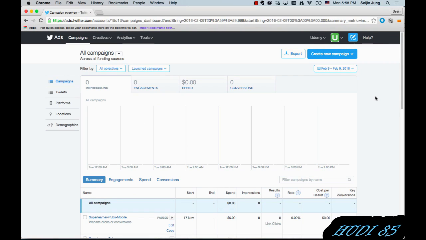And once you sign in, this is the campaign dashboard on Twitter ads. This is essentially the same place as the Facebook Ad Manager dashboard, where you can see all the different campaign performance across different timelines and your spend and conversions for each campaign.